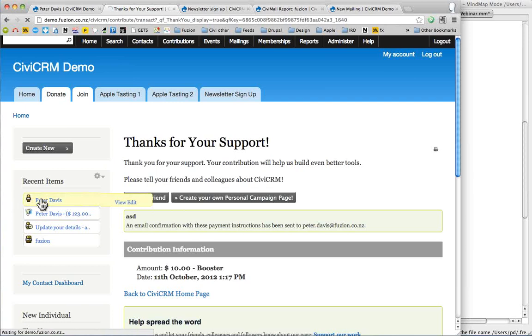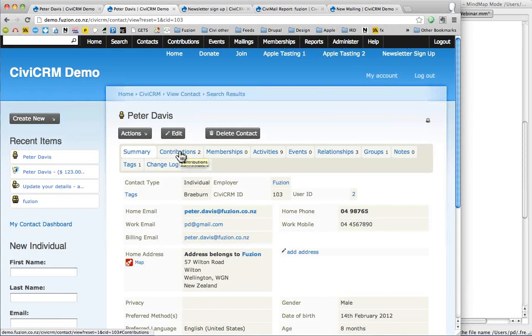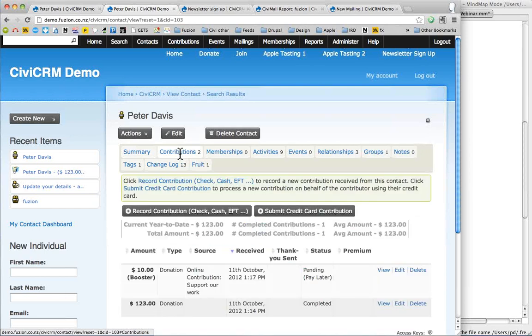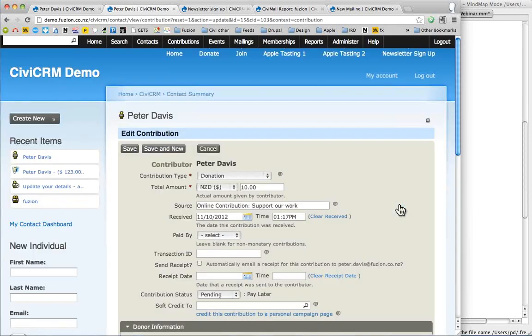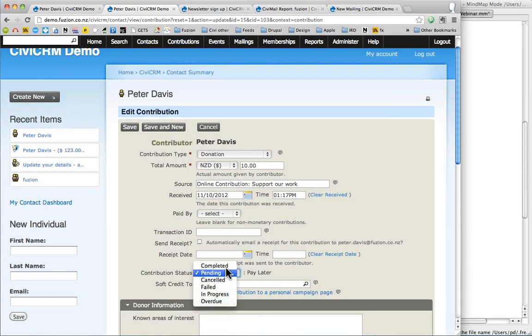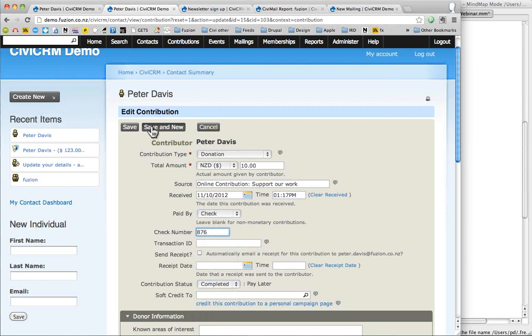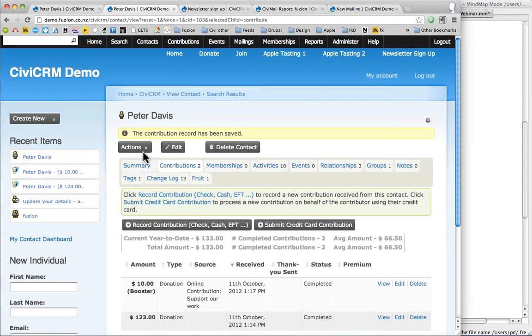So again, if I go back to Peter Davis's record, then you'll see my contribution number is sitting up at 2. And if I click on there, you'll see the 123, which you saw me make live through the back end. And here's this $10 donation that I've just made online, and you can see that it's set for pending Pay Later. So as I mentioned before, we can now say that this contribution payment has been completed because we got the receipt, we got the check, and so we can put the check number in and save. And so now we'll see that Peter Davis has made 2 completed contributions.